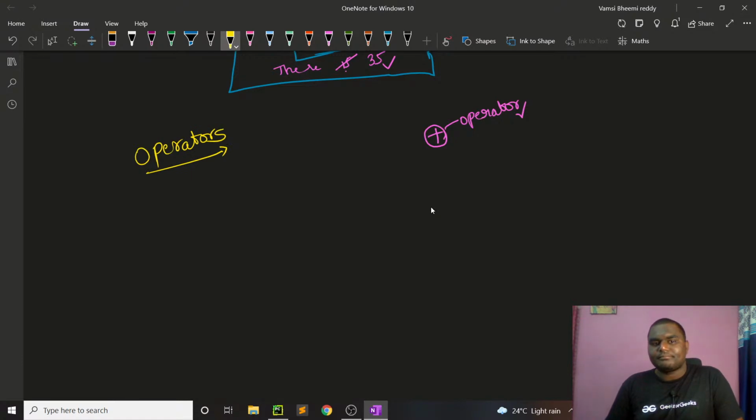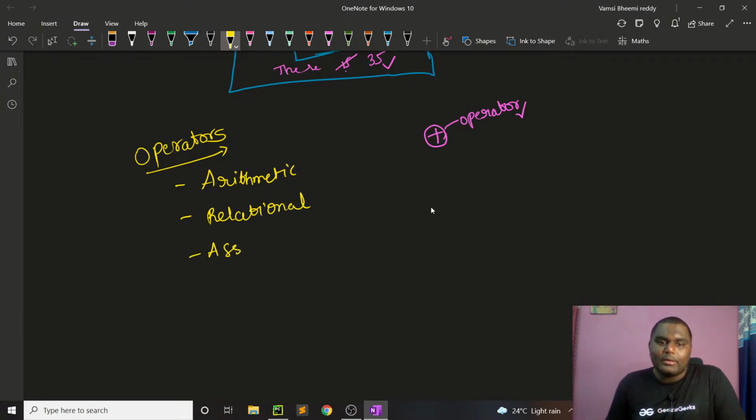So the topic is operators. We will have 7 types of operators: arithmetic operators first, then relational operators, assignment operators, logical operators, bitwise operators, and special operators.